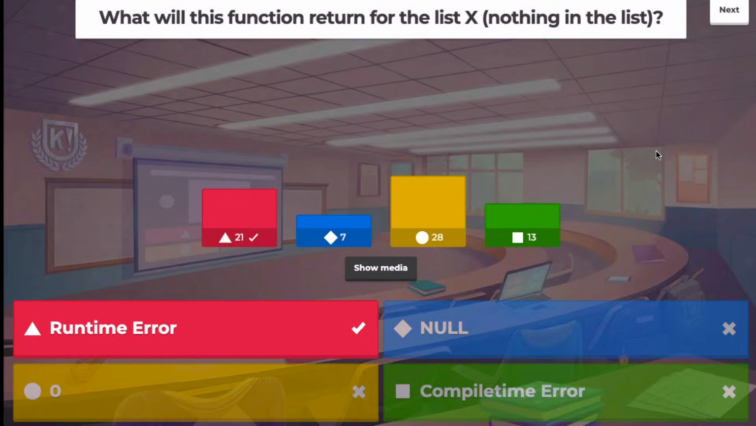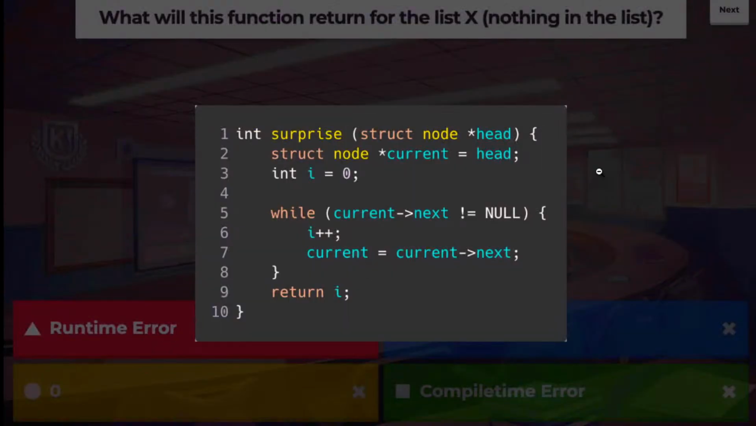I'm in 6th place. Why is it a runtime error? Someone new? No, someone new.